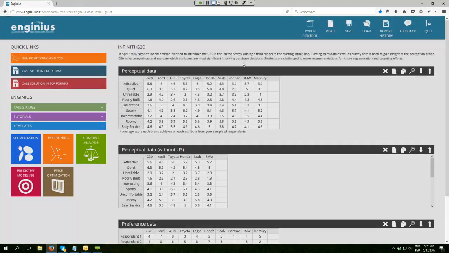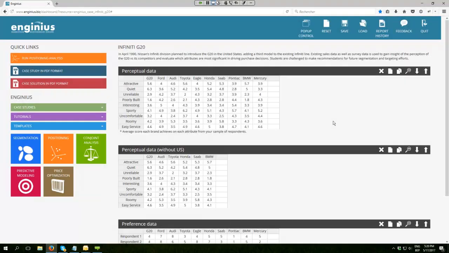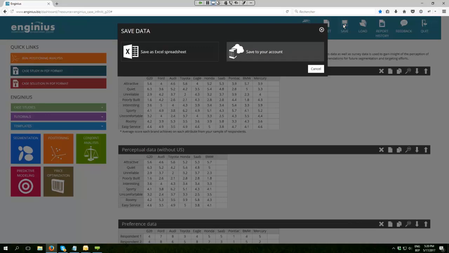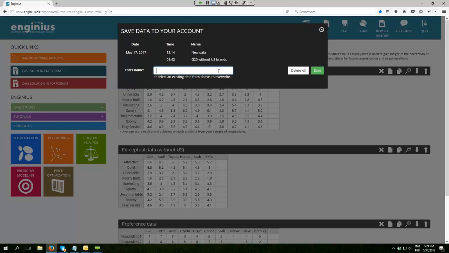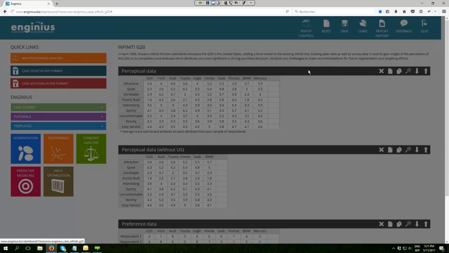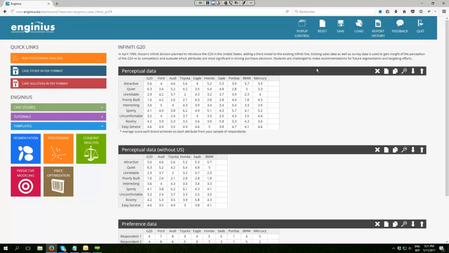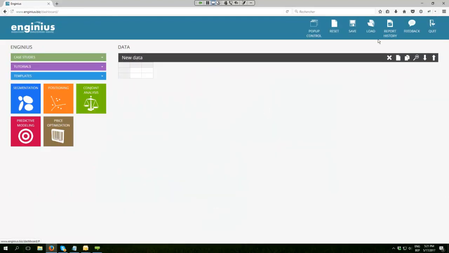Now, once you manipulate data, you might need to access it later on. So one thing you can do is to save whatever data you have here and store it on the cloud, on your cloud account on Enginius website. As you see, I've done it already. Save it. And wherever you connect from, you'll have access to the data again in the future.